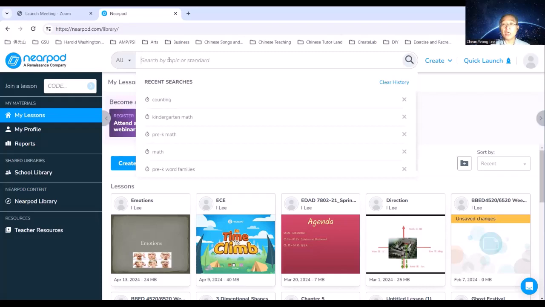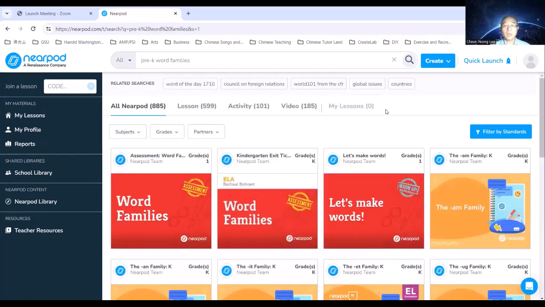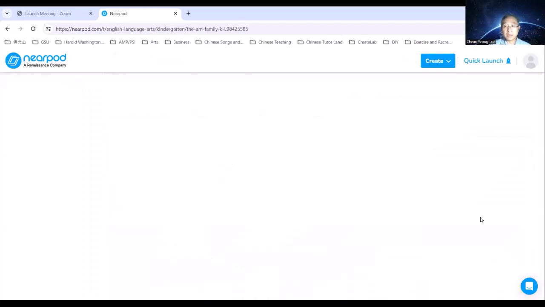For example, you are thinking about a vocabulary, a word lesson for your kids. You can simply type in pre-K or word families. Then you click search. And now it shows so many lessons pre-existing in this library already. Now you probably like to pick this one, grade K for the AM family. So you can just move your cursor to here to preview the lesson.